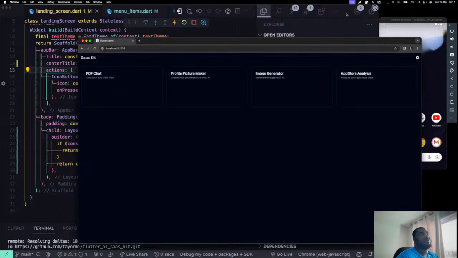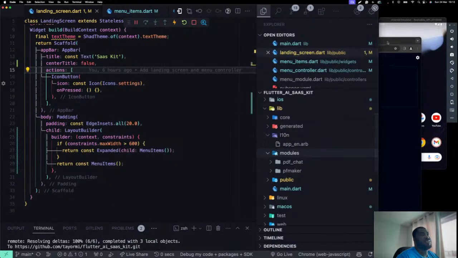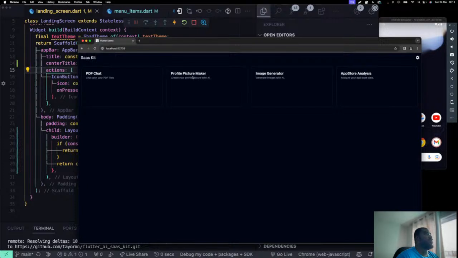So for now, I have the PDF chat and the profile picture maker. You can generate a profile picture from AI. I'm going to add an image generator. I recently added this App Store analysis. You give it your App Store ID. It's going to pull through all the comments there and then use AI to analyze the comments and then give you some sort of ideas around that you can use.